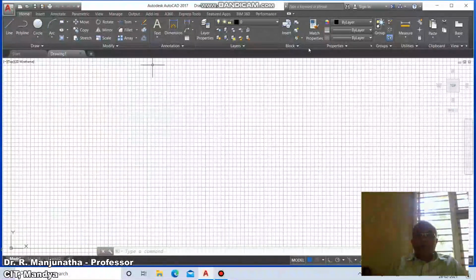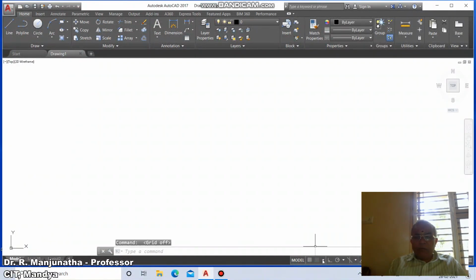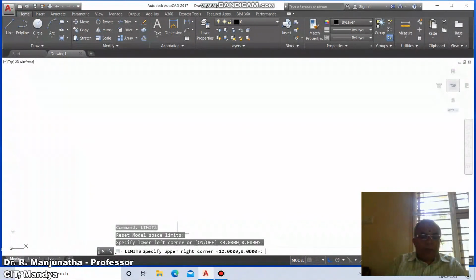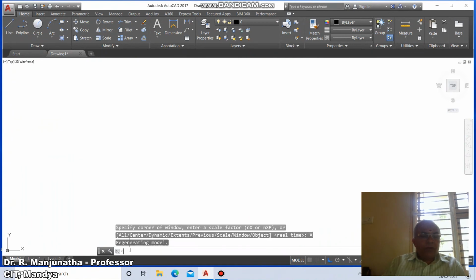AutoCAD software. First we'll go to the AutoCAD screen, switch off the grid mode and switch on the ortho mode. First the command is limits. Here we're going to specify the lower left corner as 0,0 and the upper right corner as 297,210. Okay, zoom all. Now we go for the line command.